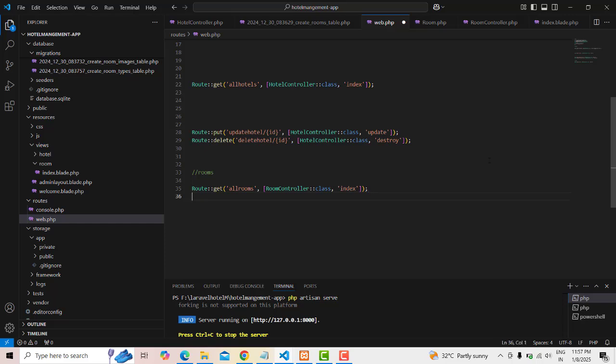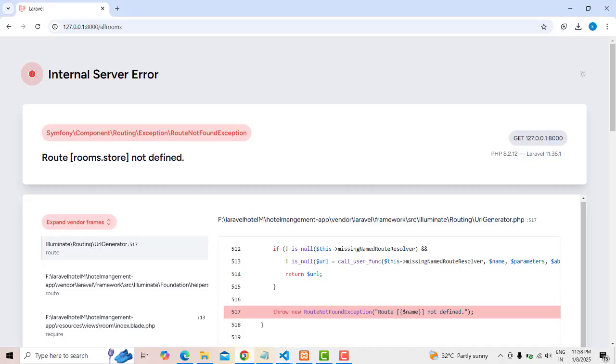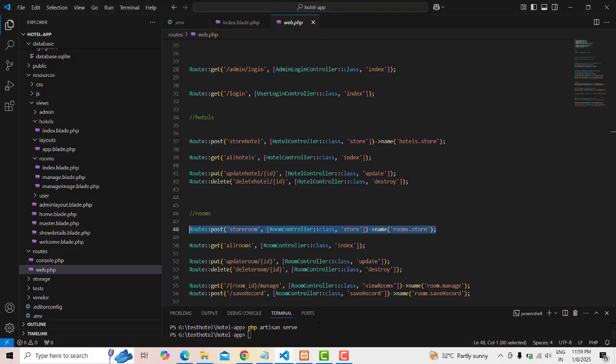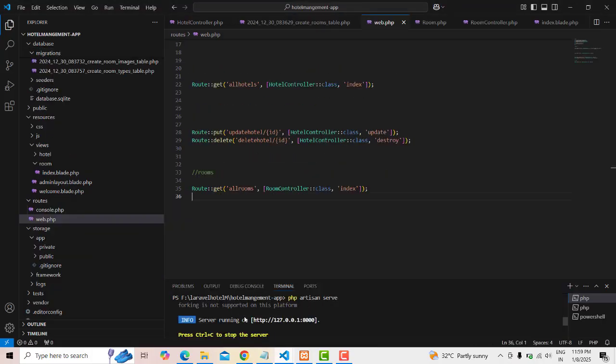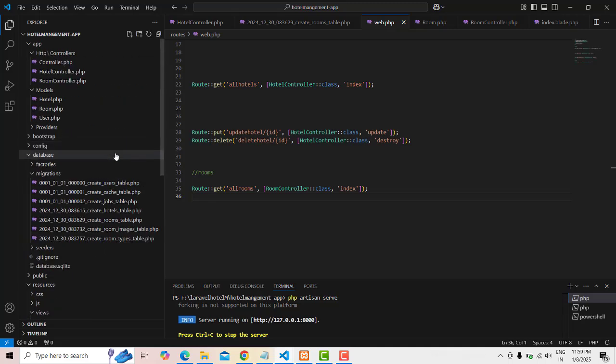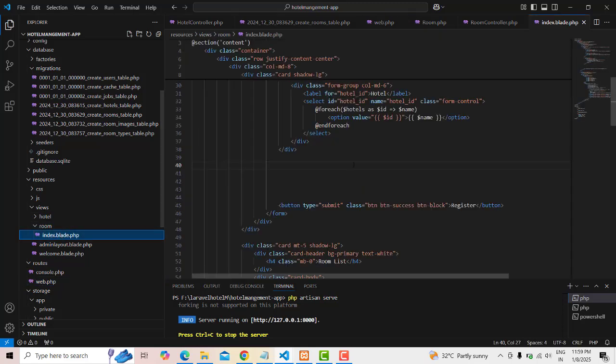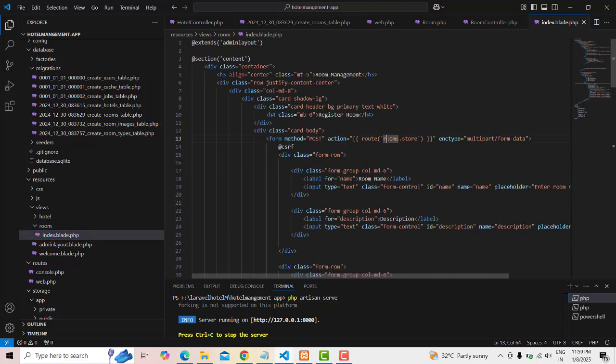Okay, the store function, based on it. Now let's run the application and check. Okay, this is not an error. We have to mention the route. This one I am going to talk about in my next video tutorial, how to make the route. So here we have a store function. You will be able to see it. You have to go to the room section. There is a method here, room store. We have not yet defined the route. That's why that error occurs.